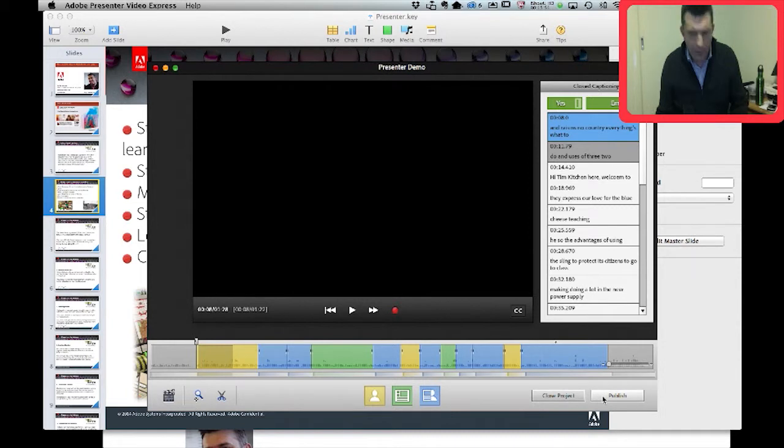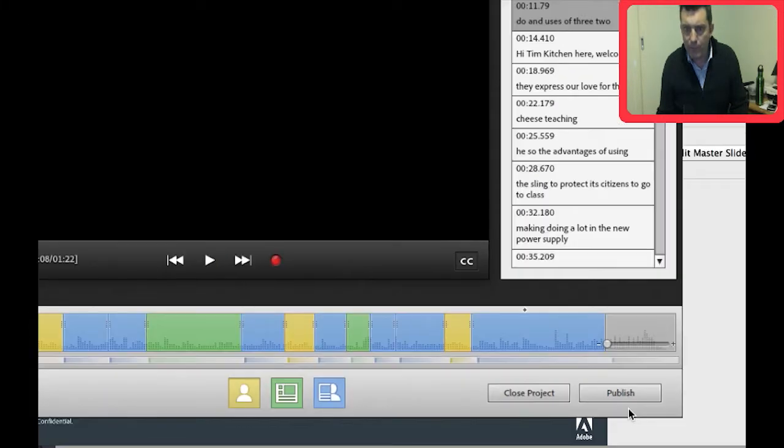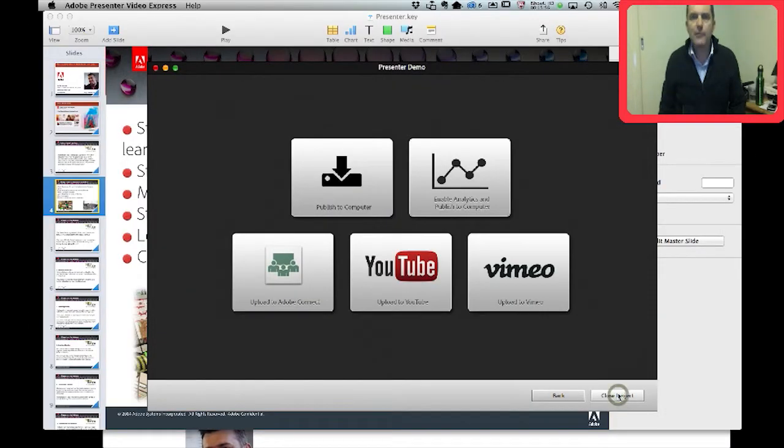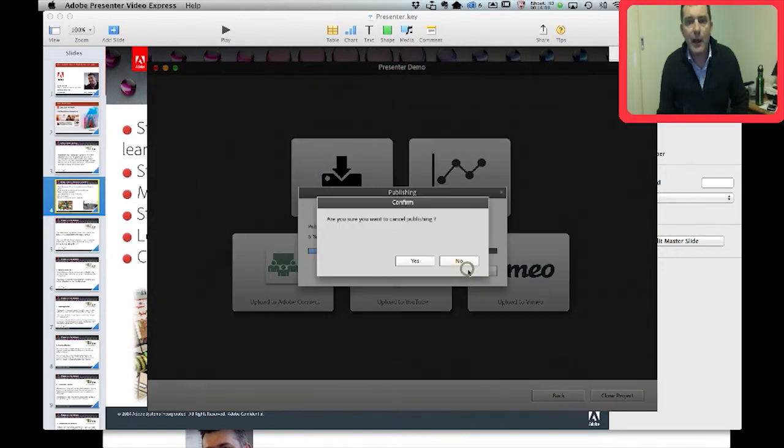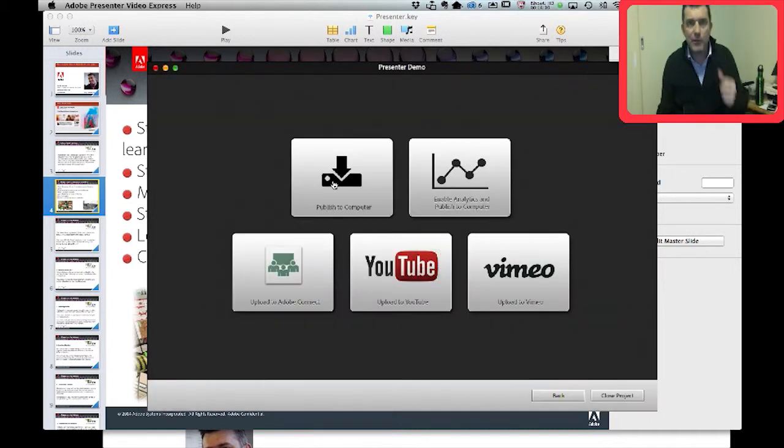Now if I go down to the bottom right hand corner, there's a button here called Publish. If I click on Publish, I've got a few options to work with. The first one here is Publish to Computer, and if I click on that, it's going to start actually capturing it. I'll just stop doing that. Actually, you want to cancel? Yes, I do for the moment. What it's going to do here is create an MP4 video of your presentation, and that's perfectly good. MP4 video format is very common. It'll play on just about any computer device, which is great.